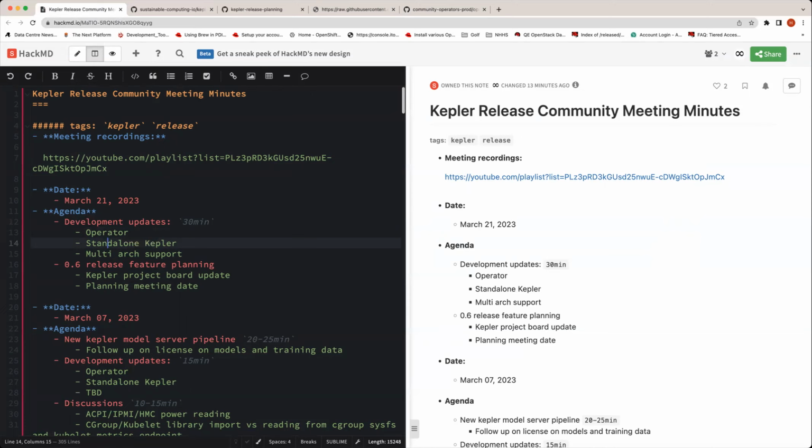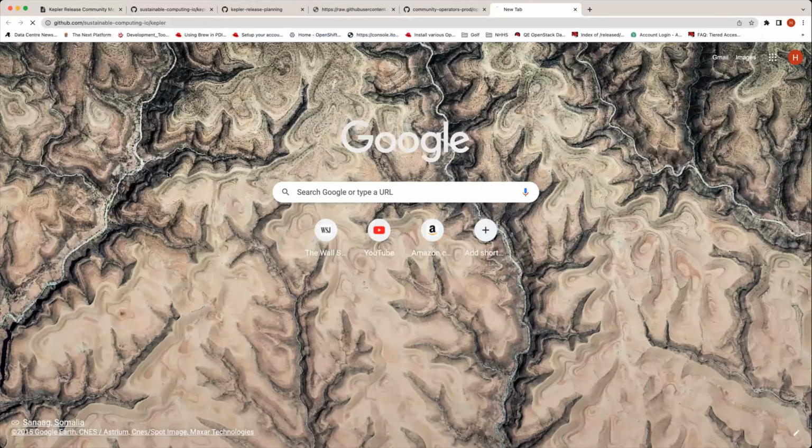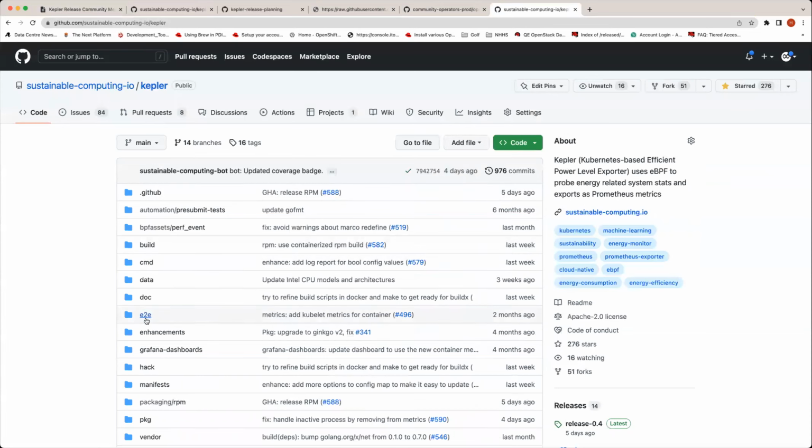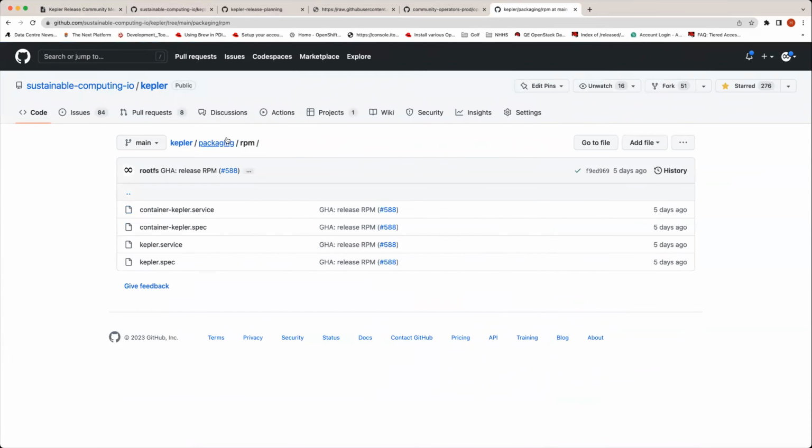Because I do not know much about Debian packages, I only have an RPM package right now. If anybody wants to use Debian, you can build the package in a similar way as well. So we have the RPM package.